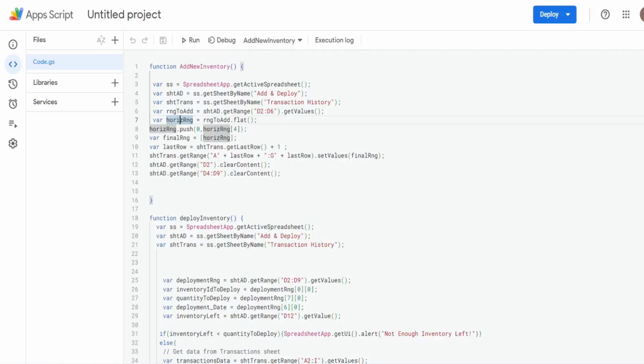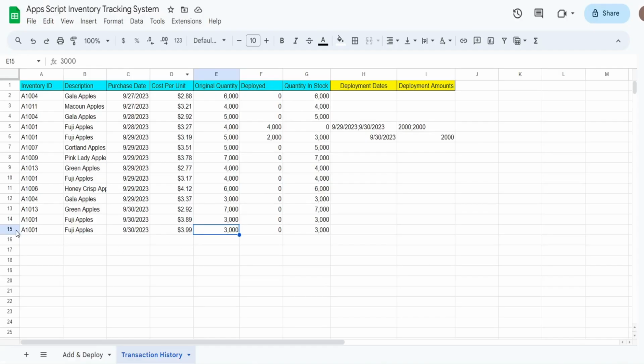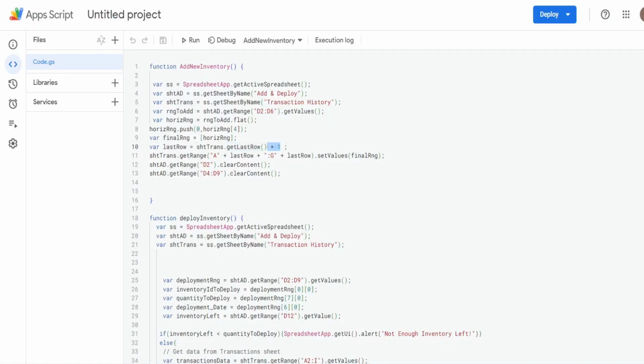So now we have an array of 7 values, and then we create a variable called final range, and that is just going to be equal to our horizontal range but enclosed in a set of brackets to make it a two-dimensional array again. And now at this point, we can drop it into our second sheet. But we need to get the next available blank row. So I have this variable called last row. That is equal to our transaction sheet. We use the get last row method. And this by itself is going to get the last row containing values. We want the next available row below that. So we're going to add 1 to that.